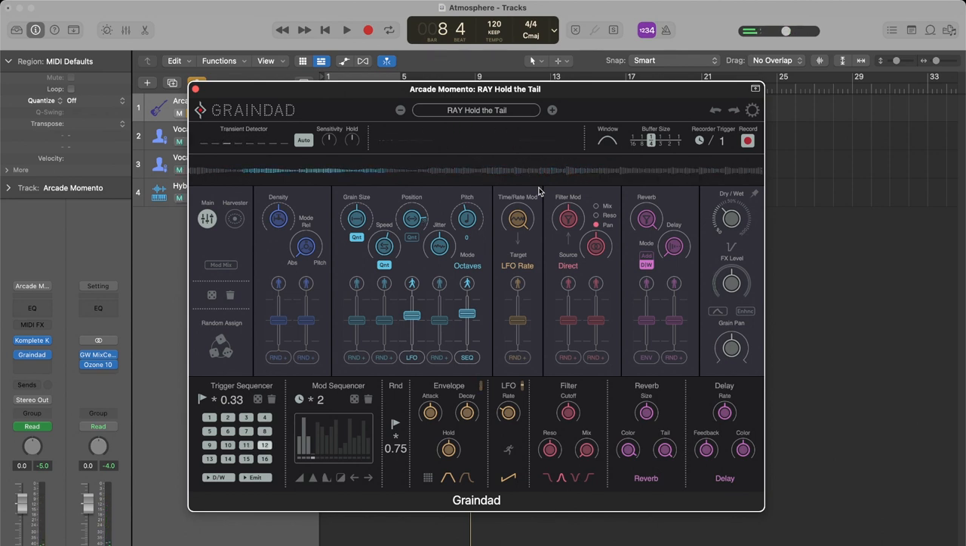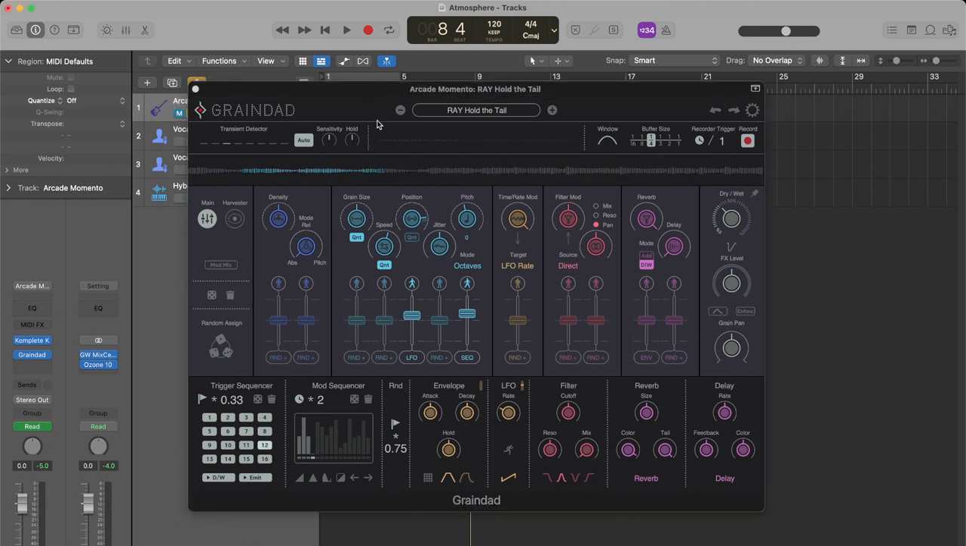So as you can see, it's a real-time grain processor, and as it's being recorded, you can see these flags go across here. And then if I just have this track muted and I play it back, it's flagging those transients and recording those snapshots directly to this buffer down here that we can process with all these different parameters.